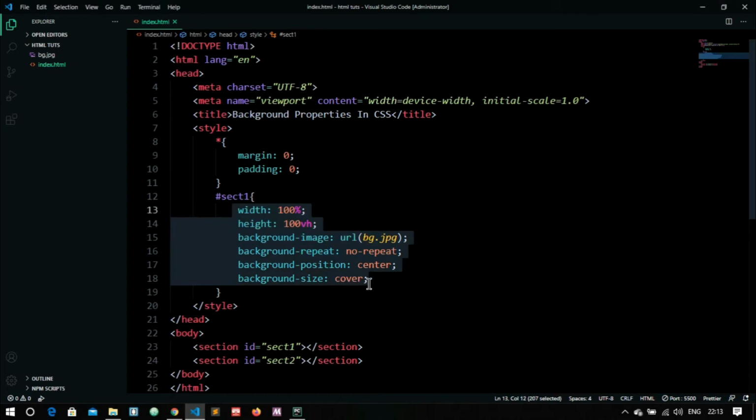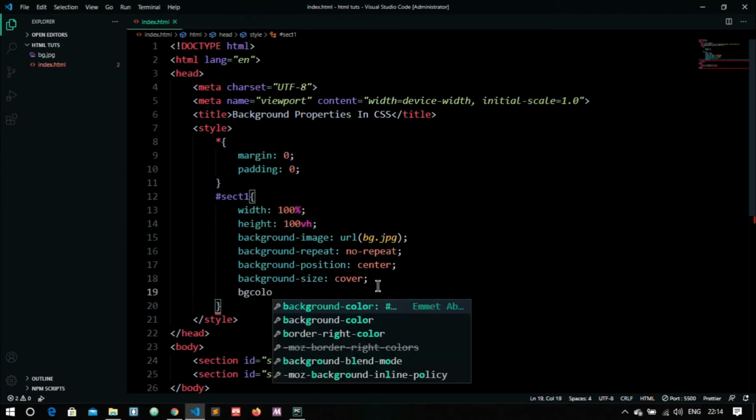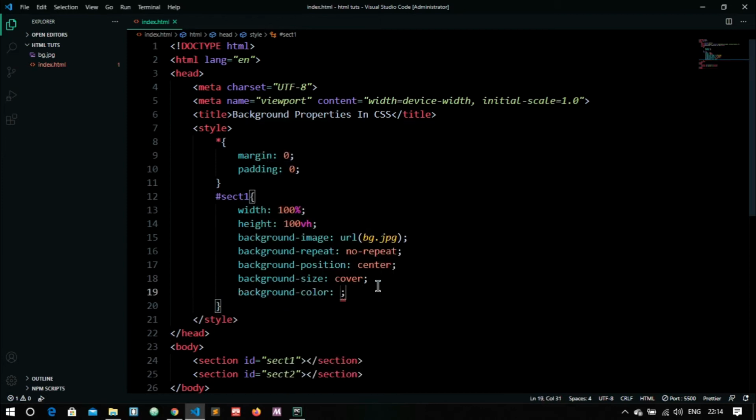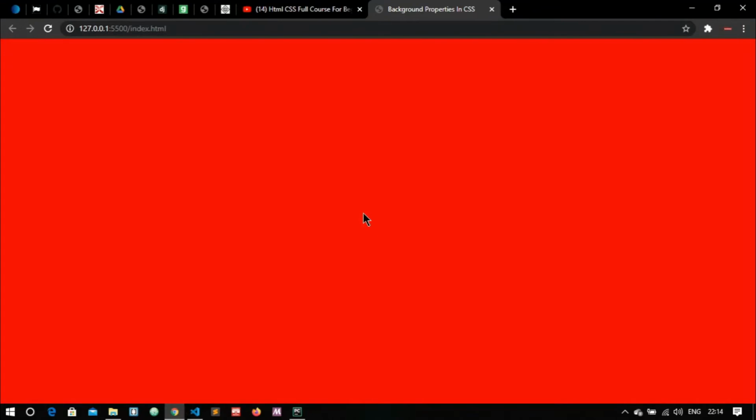Let's discuss, after this we have another property that is background color, and you can give any color. Suppose I'm giving red. Now just let me comment these things. If I move to my browser, you can see it is spraying out the red color everywhere. The background has become red.